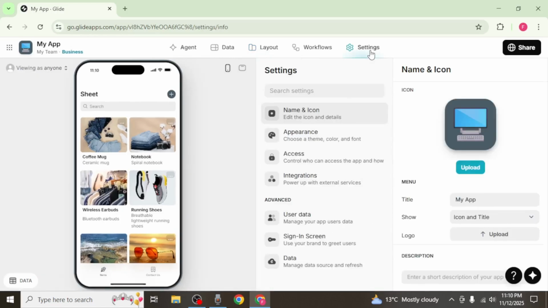Make sure you are in the name and icon section, as this is where all the customization options are available. On the right-hand side of the screen, you will see all the available options.